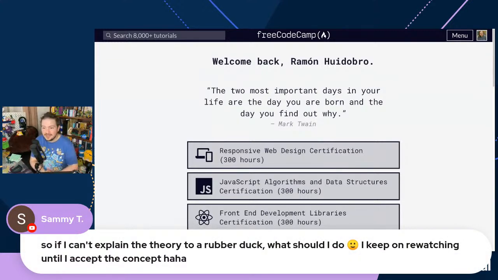Sammy asks, so if I can't explain the theory to a rubber duck, what should I do? I keep on rewatching until I accept the concept. Something that's been coming up a lot over the last few weeks that I totally want to touch on again is, something that I recommend is to not try and force understanding a concept fully on the first try. It took me a very long time to understand a lot of the concepts that I'm confronted with on a daily basis. Practice helps. For example, there are lots of different places with exercises like Exercism and freeCodeCamp where you'll do things like recursion, like classes.